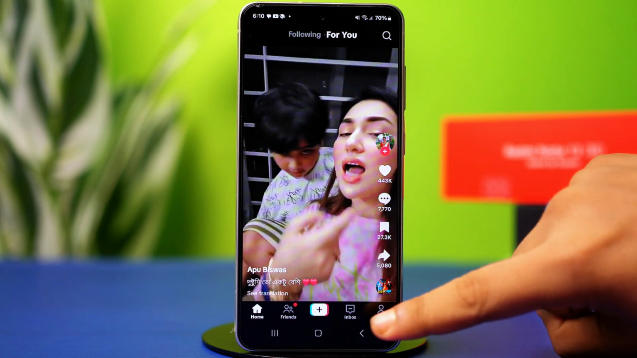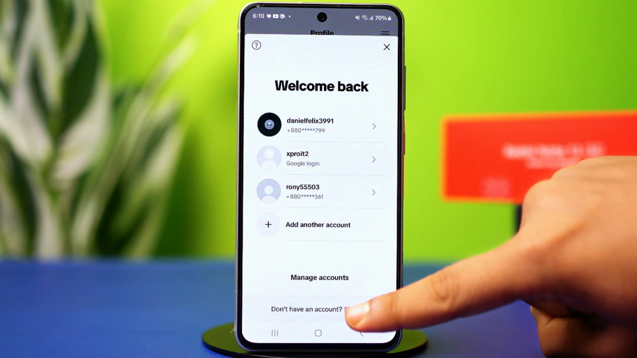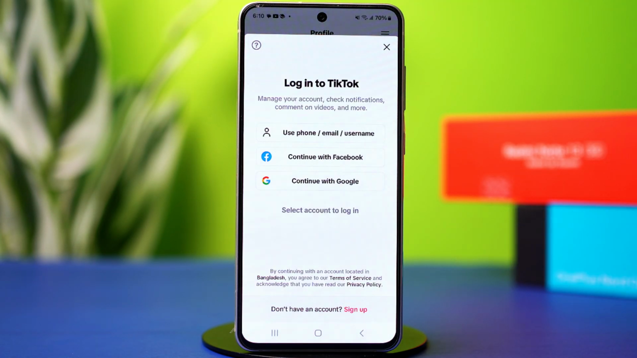After that, go to the Profile tab and tap on Sign Up. You can create an account with your phone number or your email, or simply continue with Google or Facebook. For this video, I'll use phone or email.